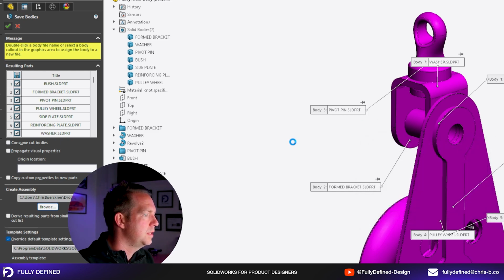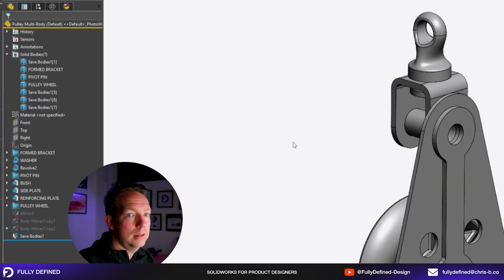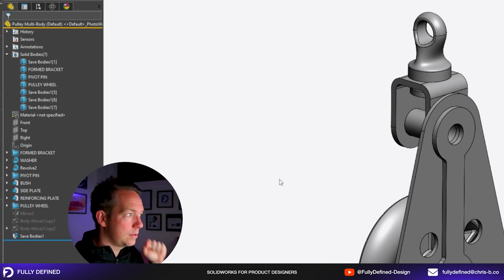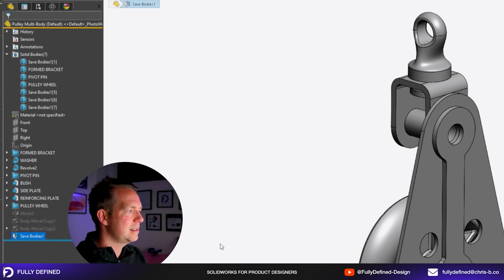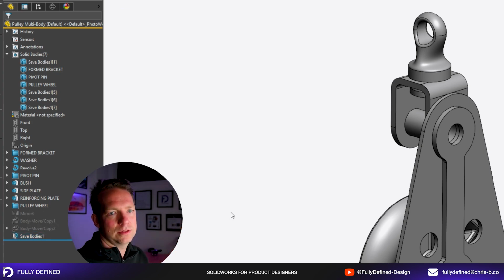Let's see. It's processing. Okay, now we can't see anything immediately except for this Save Bodies feature here. Now that's important because of all these parts that we've just created and the assembly that we're about to create, if at any time we come back into this original master file and we delete that Save Bodies feature, everything else is going to disappear. All right, everything is derived off this and derived off that Save Bodies feature. So there's some risk to this method.